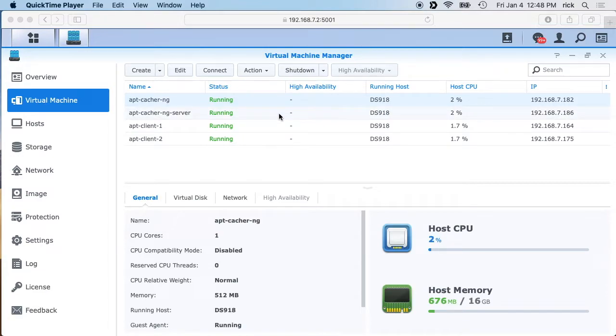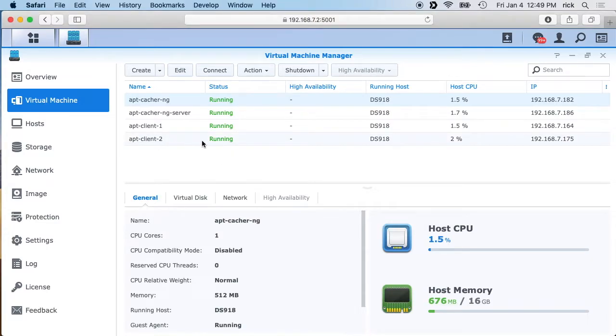I recently did that for another video I made, which was using apt-cacher NG, and I had to clone some machines. I did it to save some time. So I'm going to go over the process I used now. I cloned app client 1, app client 2, and I want to make an app client 3.